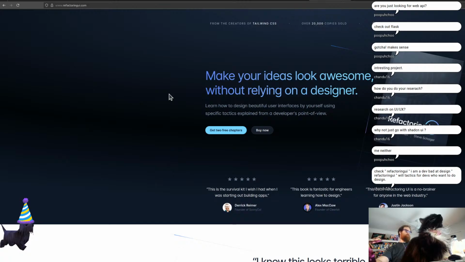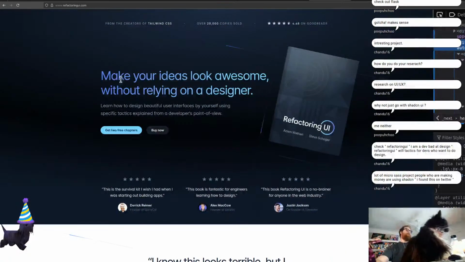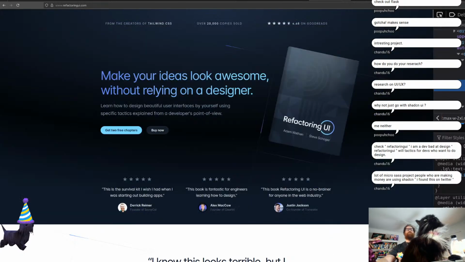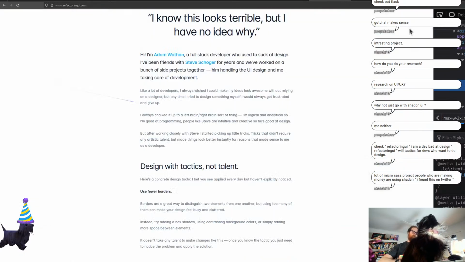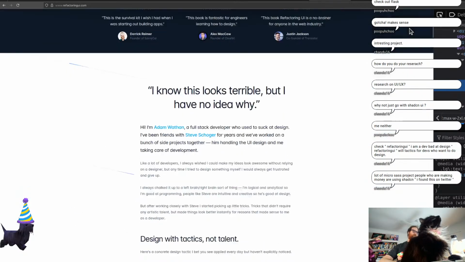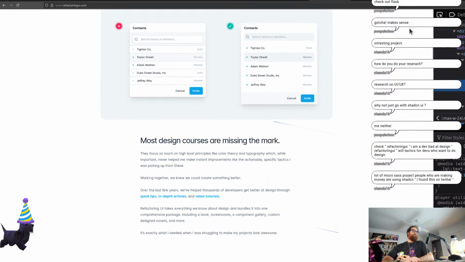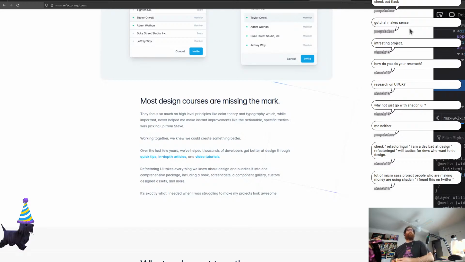Did I buy this guy's book already? This looks familiar. I think I actually bought this guy's book, or got a book. I forgot if it's this person or someone else. Sorry, my mouse button doesn't work. Because I remember some of these images. I'm a bad dev at design, refactoring GUI, world tactics for dev who want to do design. Yeah, yep, I think I actually did that. I think I did buy this.